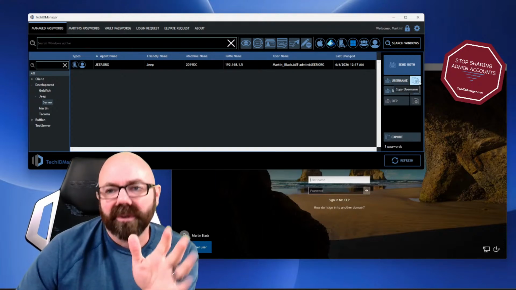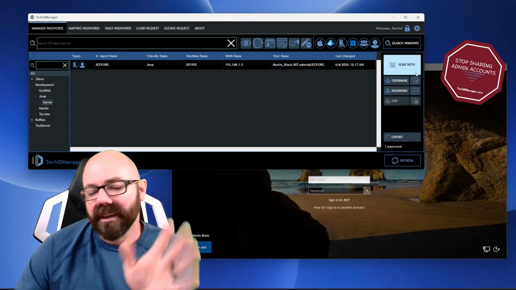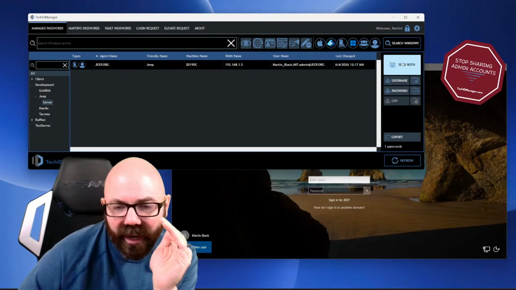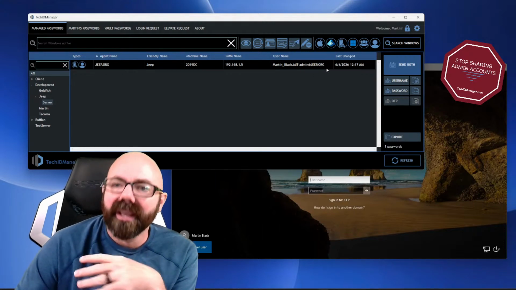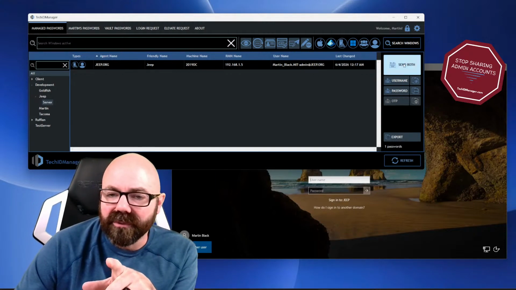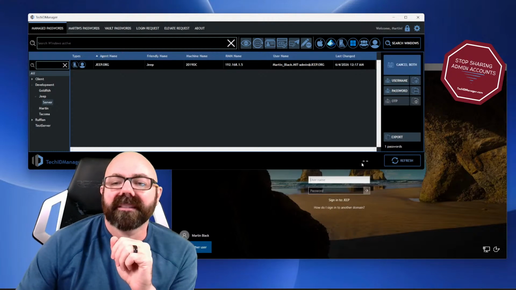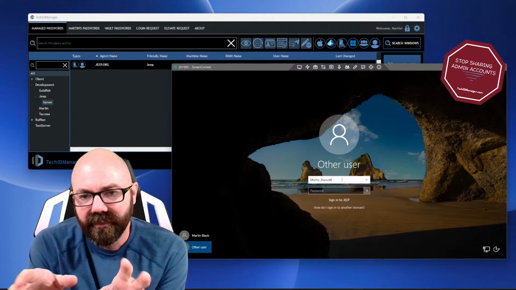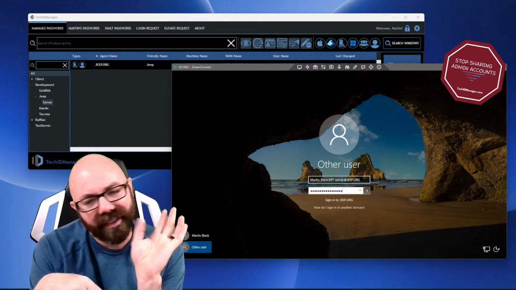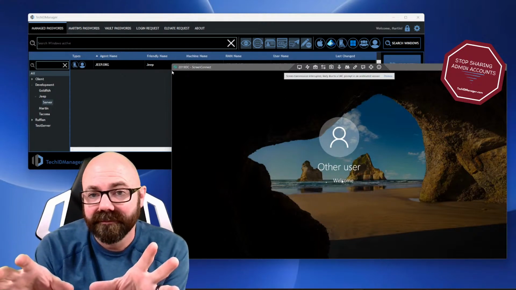I could copy this username. I could copy the password. I could go back and forth and copy paste. I don't want to change what's in my copy paste buffer. I just want to directly inject my credential, which is _Martin_Black@X.org, into that remote connection tool. So I click send both. It says, well, choose what window you want to inject it in. I say inject into this window. And then it's going to inject my username and my password and get me logged in.